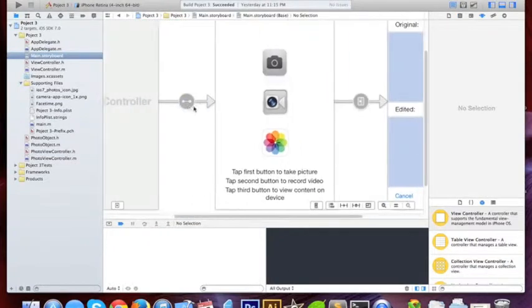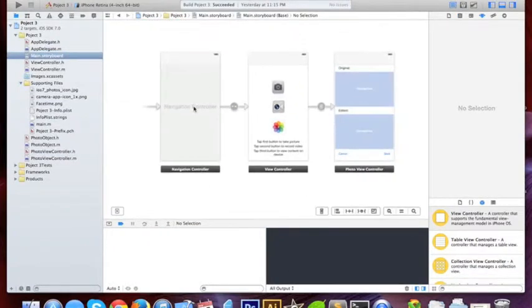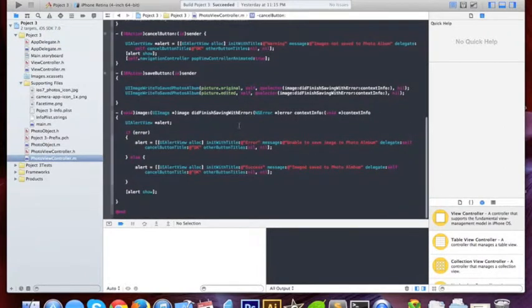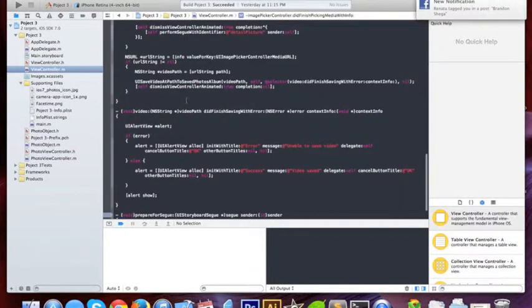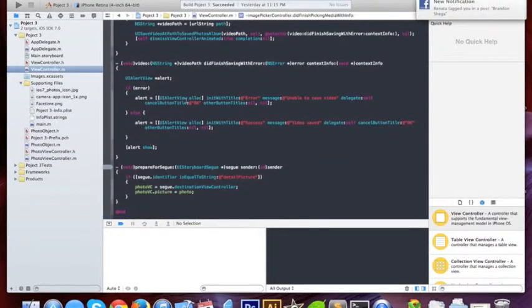So this is a navigation controller. When I call this segue, it pushes this one on top, and then I pop it off. That's the detail view controller. If we go back to my main view controller here, I have my didFinishSavingWithError for the video, with the same process. If there's an error, it says unable to save video, and if not, it saves the video and says video saved. And then here's my prepare for segue method.